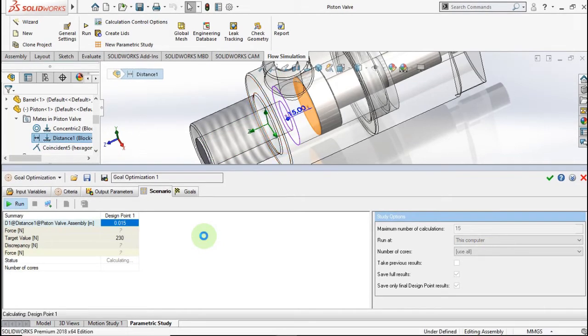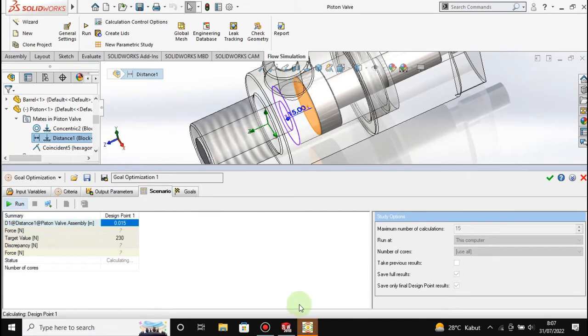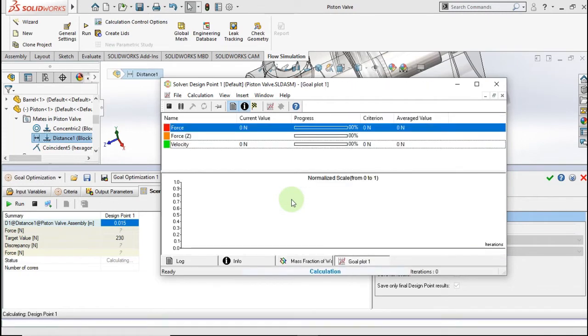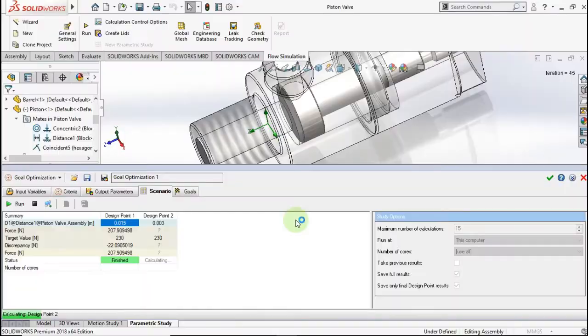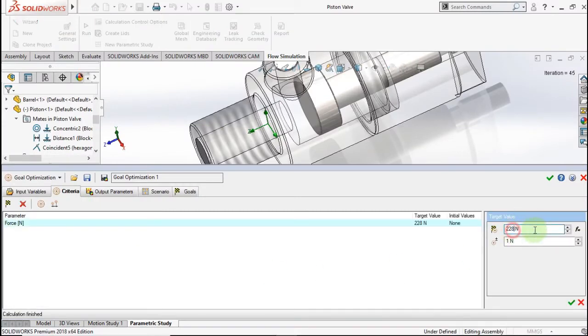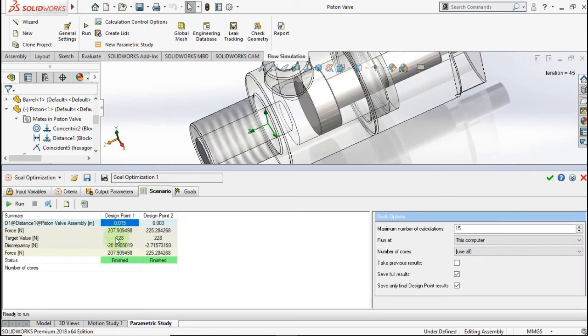This simulation will continue until it finds the target value requested. Sorry, this simulation failed because the target value is too high. A few moments later. Max target value is 215 newton. Okay. We choose value bandwidth for force 0.1 and 0.2. Click run.